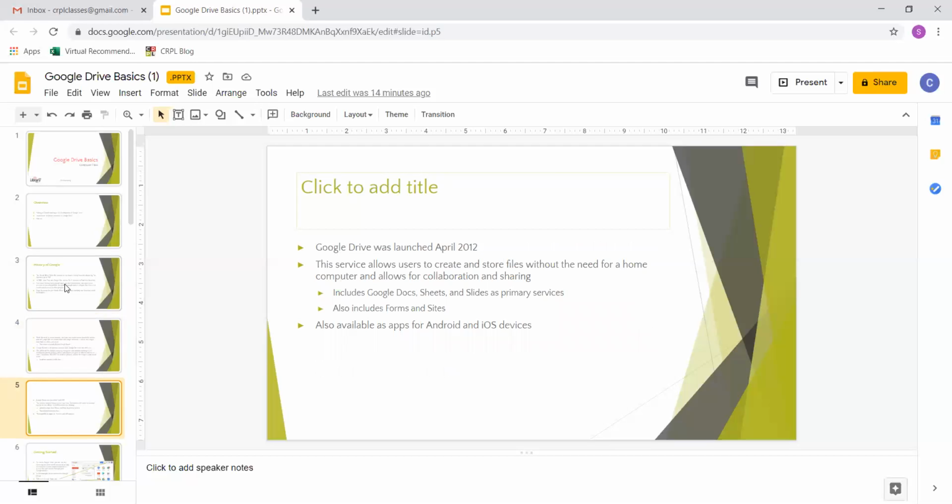Google Drive was launched in April 2012. This service allows users to create and store files without the need for a home computer and allows for collaboration and sharing. This means that it is cloud-based. That is to say that the information is stored online and not on a direct computer itself.